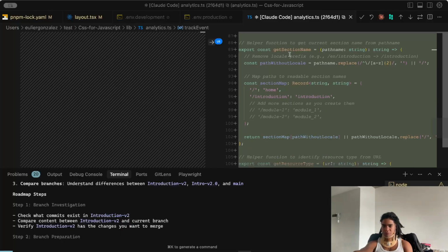So what is the main goal of this function? Get section name. Which section? Oh, I get it. I get it. I get it. Okay, I get it. So I want to get this section name.